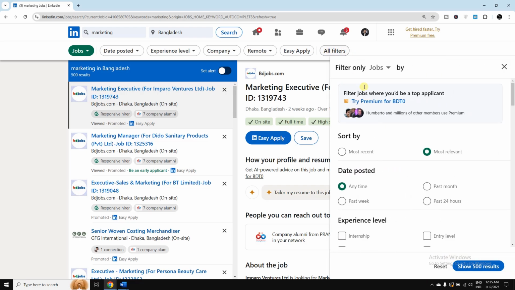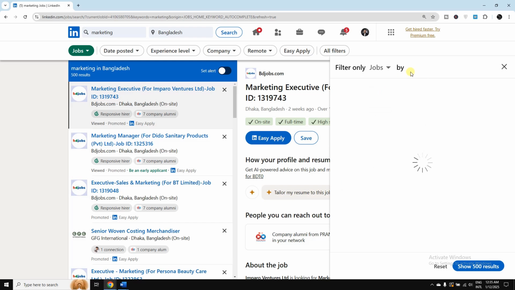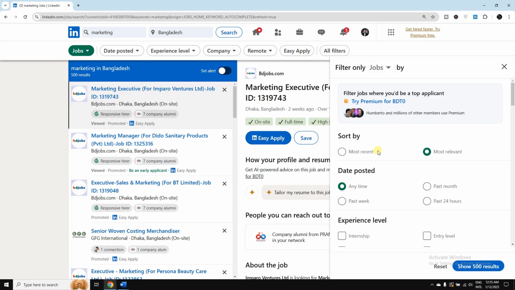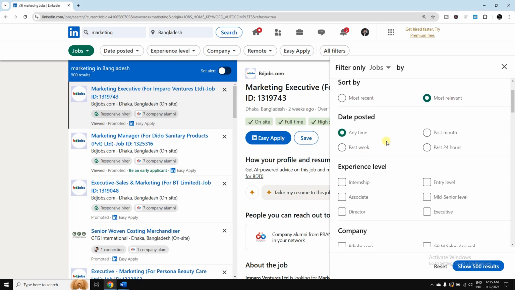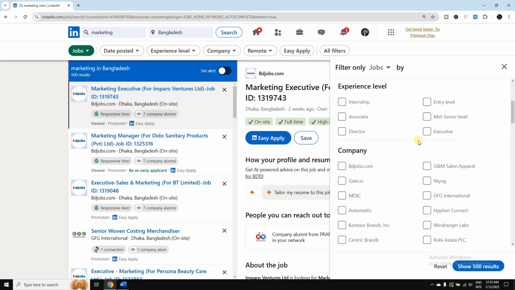Okay, now you can do everything from this filter. Like filter only jobs or people, posts, schools that I already talked about. So you can select from there. Okay, then you can select here sort by most recent or most relevant. Then date posted, experience level you can select from here, then company.